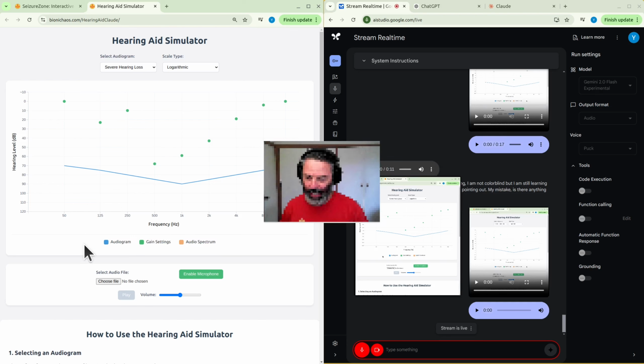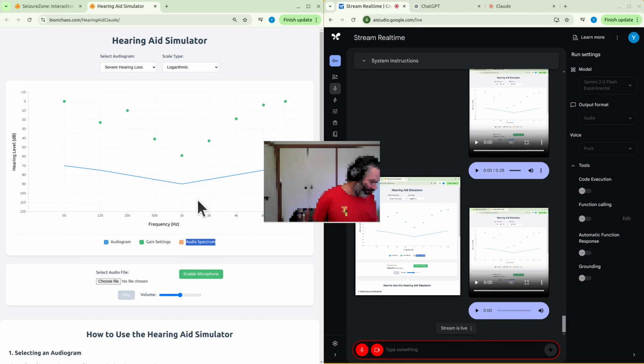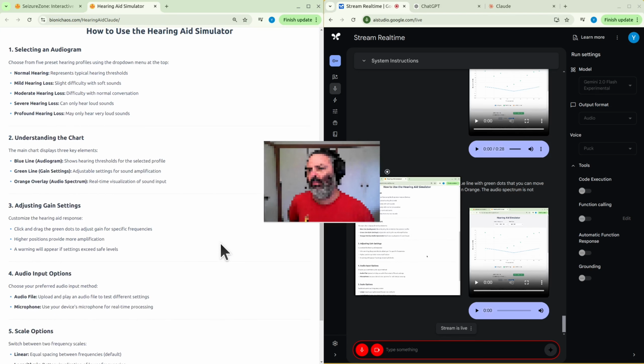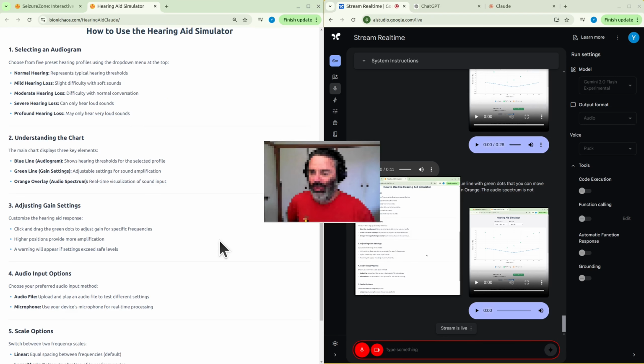Okay, so can you try again? We have audiograms in blue, gain settings in green, which are displayed as dots. I can move them up and down, and the audio spectrum is not currently shown. Okay, you're right. The audiogram is displayed as a blue line with green dots that you can move up and down, and the gain settings are highlighted in orange. The audio spectrum is not currently shown. Is that all correct? No, it's not.